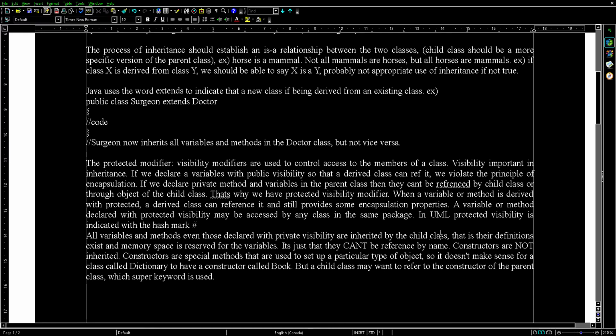Constructors are not inherited as well. Constructors are special methods that are used to set up a particular type of object, so it doesn't make sense for a class called Dictionary to have a constructor called Book. But a child class may want to refer to the constructor of the parent class, where the super keyword is used. We'll discuss the super keyword in the next presentation, and we'll also do some example code.